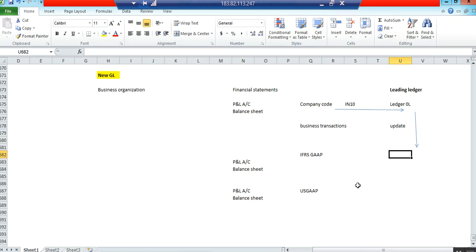If I post adjustments in the ledger 0L, then my local legal reporting will be disturbed. Or if I post adjustment for IFRS or US GAAP purpose, then again my US GAAP may be disturbed. So without disturbing other accounting principles, how to extract the P&L account and balance sheet, how to prepare, how to fulfill different accounting principles.